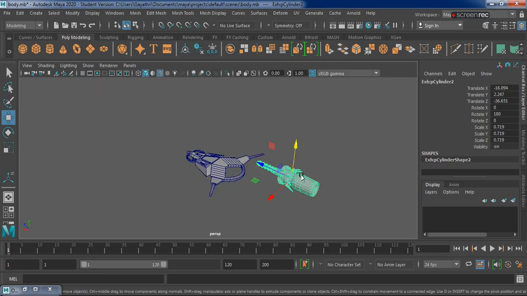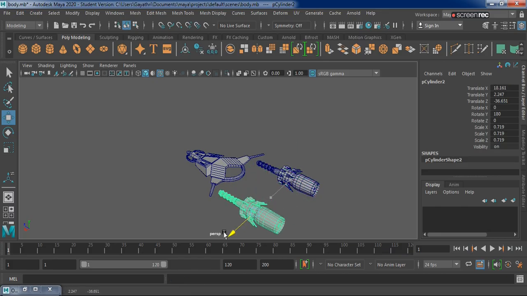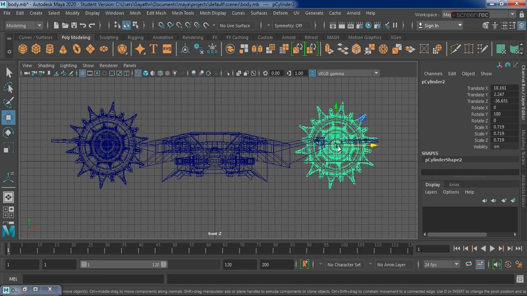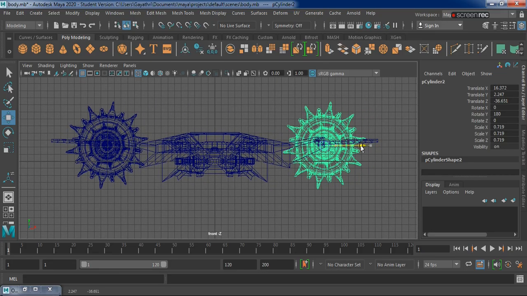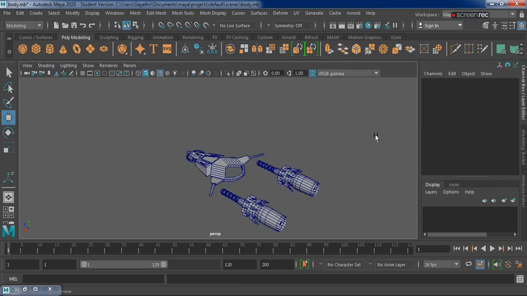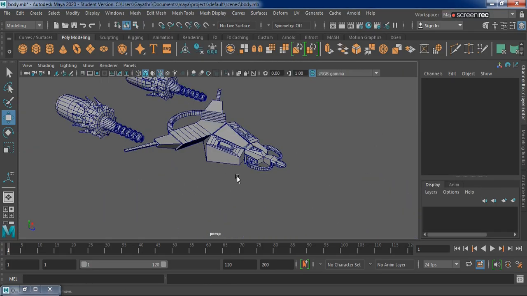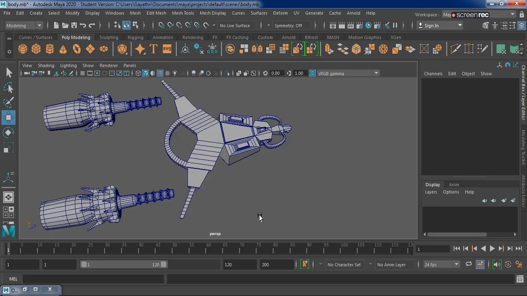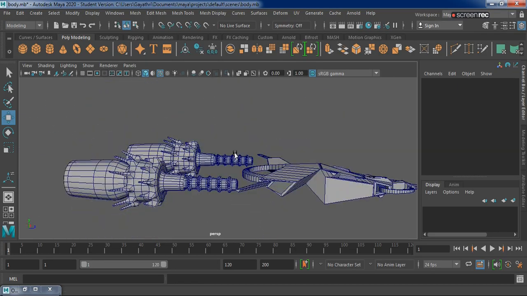So let's get a copy to the other side as well. Control D, move it to the other side, and bring it a little bit to the inside. This is how it looks here. And we need to make sure we connect this to the main object.